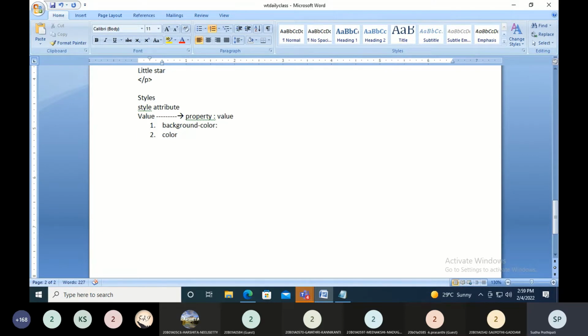So I'm saying background color, then I put a colon and then the name of the color. Say the name of the color is blue, I'll put blue, and say the color is red, so red. The difference between background color and color is that this is the background color of the entire paragraph, and this is the color of the text.